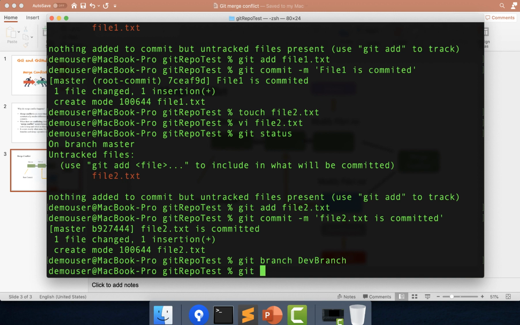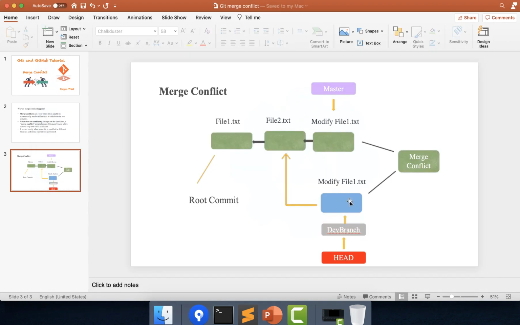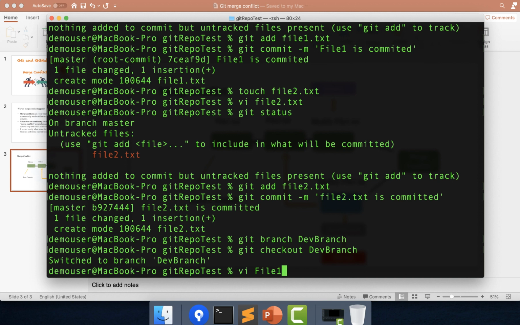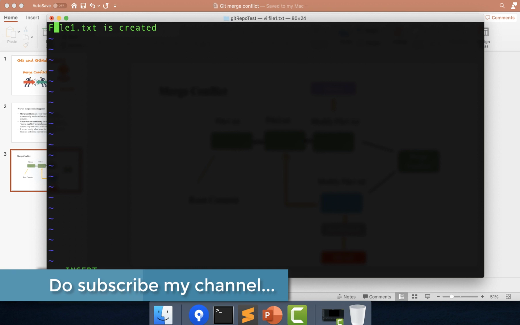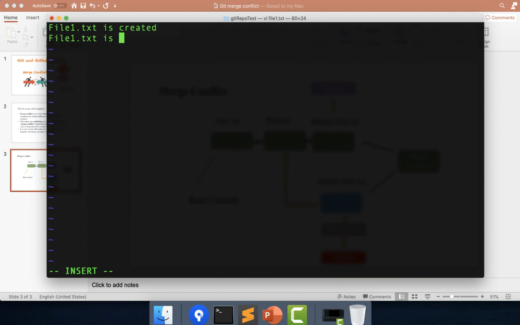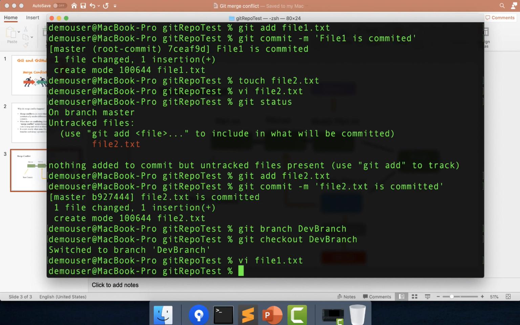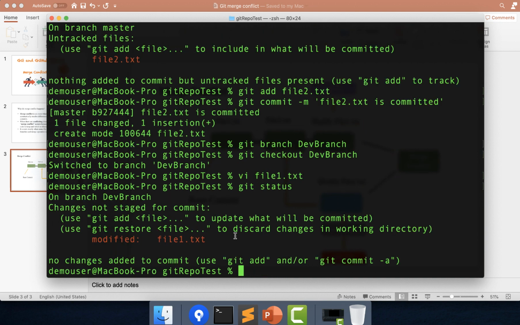So now I'll just move to the branch. I will say checkout branch. We are at dev branch over here. Now I will modify the particular file, that is file1.txt. I will go here and I will say file1.txt is modified by dev branch. I will save it. So you can see this file is modified now. I will just add it.